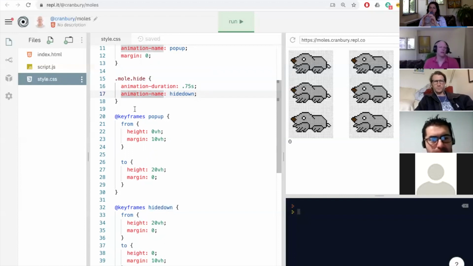So keyframes. Basically in the .mole.hide, you're giving the animation itself a name, and you're telling it how long it's going to run. And then you use keyframes with the name that you have assigned to that class. And then you're telling it to do something like starting from and going to. In this case, it's the height and margin. Yeah, let's slow down a little bit. I think you're right, but let's slow down.